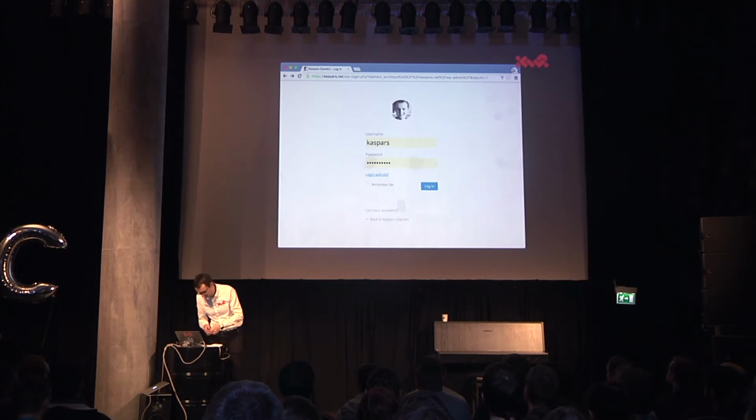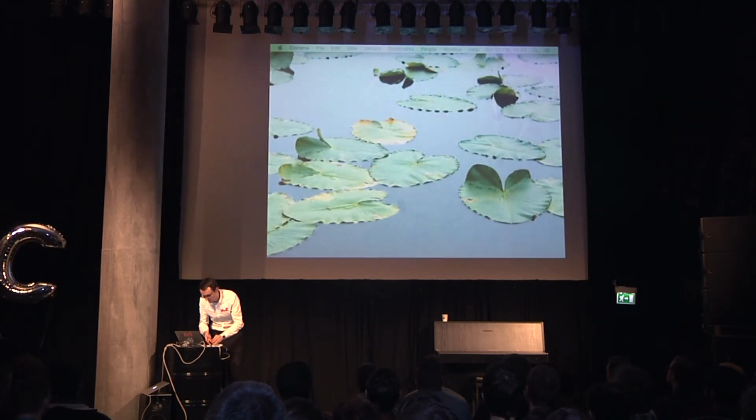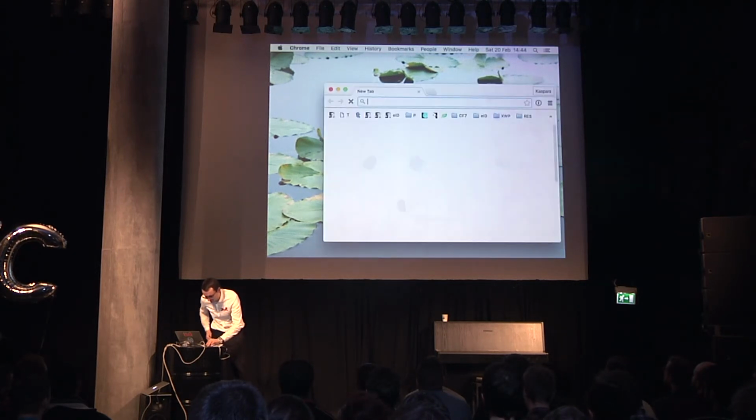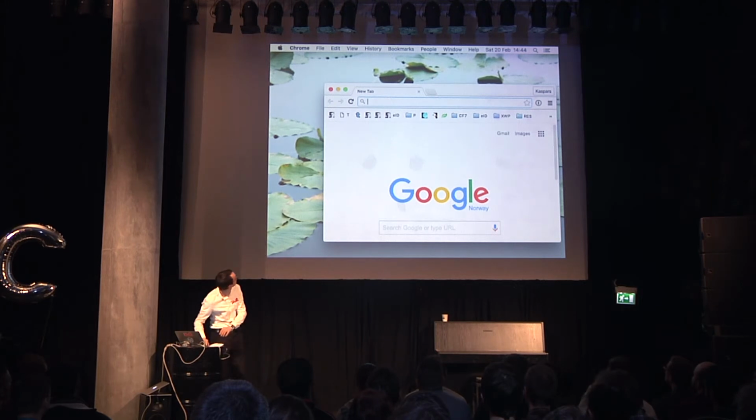So let me switch over again. I have been sick for the past week, so excuse me, please. Oh, do you see it already? Cool, so it works only in Chrome.